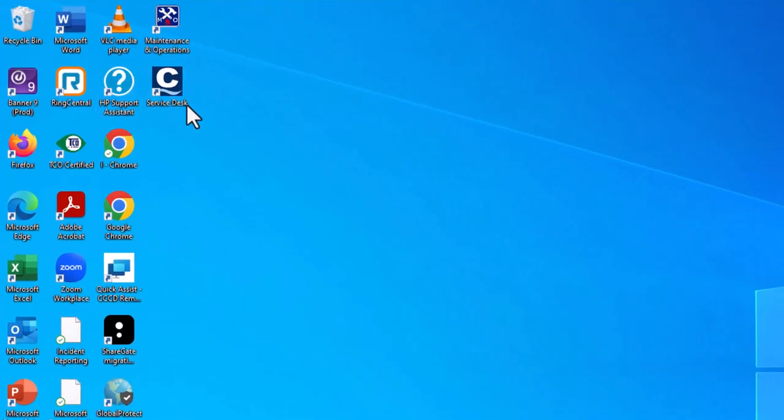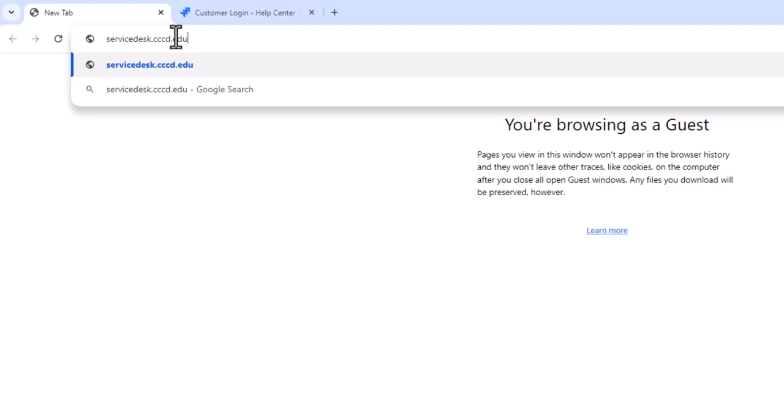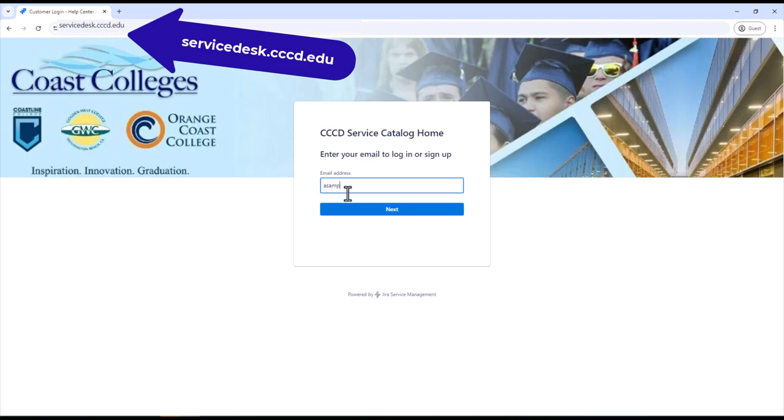To submit a Service Desk request, locate the Service Desk shortcut on your work computer's desktop. If you don't have the shortcut, you can go to servicedesk.cccd.edu on your web browser.